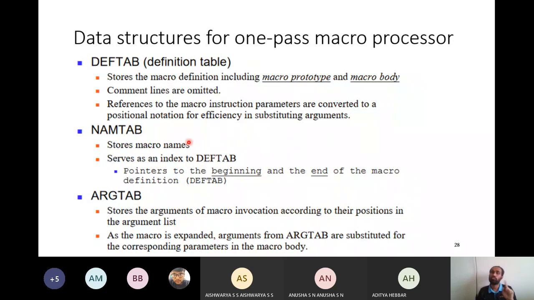Is it only the name, in the sense? No, there will be one more thing, which is the starting address and the ending address. See, in the DF tab itself, you are storing the actual definition of the macro, right? What is the name of this macro? You store that in the name tab. And also what is the beginning address and what is the ending address, that also you store in the name tab. So the name tab will give you three fields: one is the name, then the beginning and the end of the macro definition.